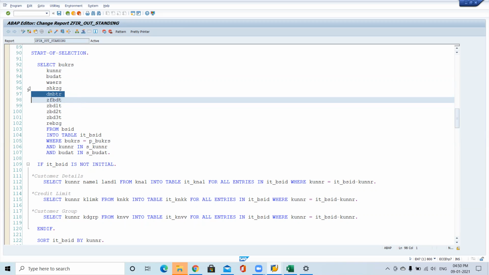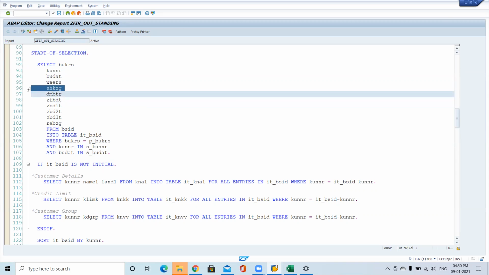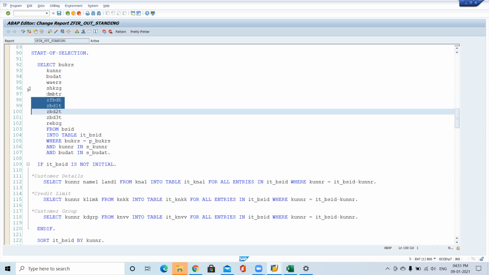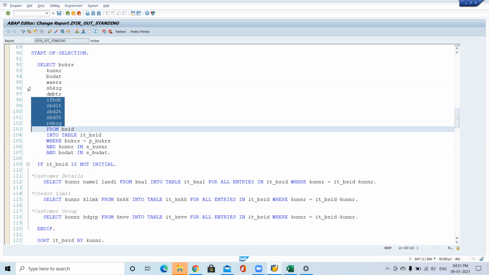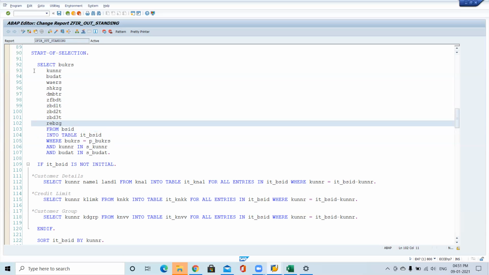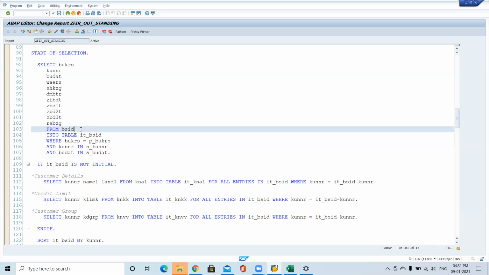But other than that, I am retrieving some additional fields: SHKZG, GFBDT, REBZ. These fields we are not displaying anywhere in the final output. Normally, as per our requirement, we only retrieve the relevant fields that we are going to display in the final output. But we are not displaying these fields in the final output. Then why are you retrieving these fields? Sometimes we need additional fields. For the time being, I just specified these are the fields we want to retrieve from BSID. You simply add a query and retrieve the data from BSID.